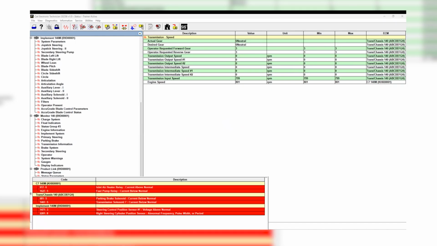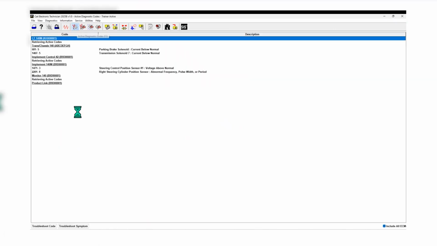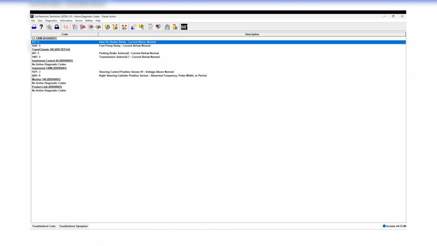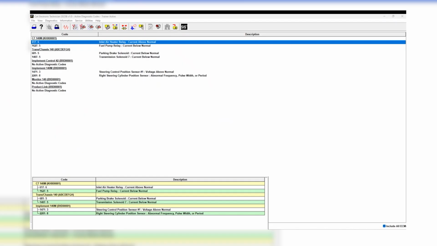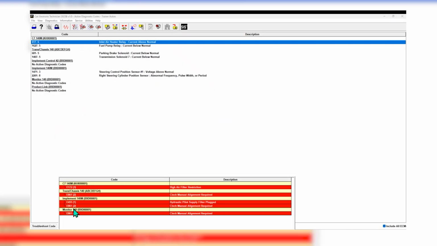And then also we can see active fault codes. So if we have any active fault codes, they'll be displayed here on the active codes button. We can also reach them up here at this little stethoscope with the clipboard looking button. That's active diagnostic codes as well. Active diagnostic codes displays the exact same codes as this button does here. So we can see our active diagnostic codes, our active event codes.